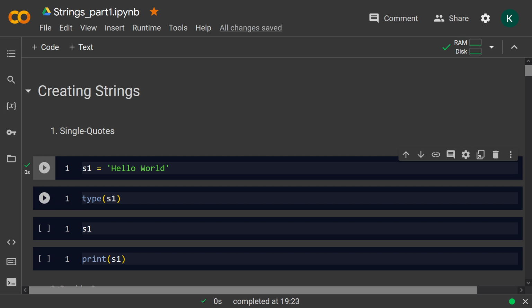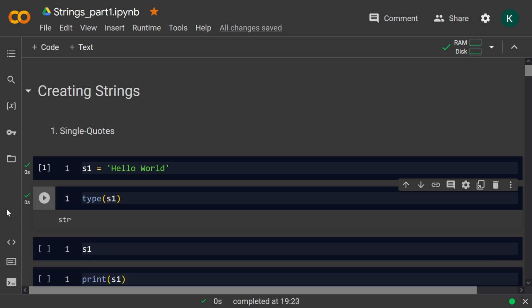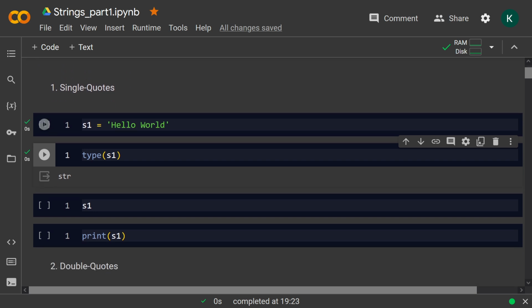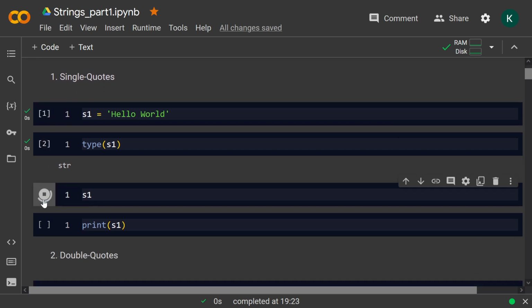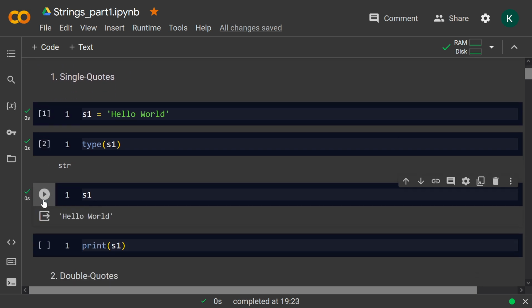Now type is used to find out the data type of the variable. So in this case it will be str. Str stands for string. Then here I am finding out the value of s1.